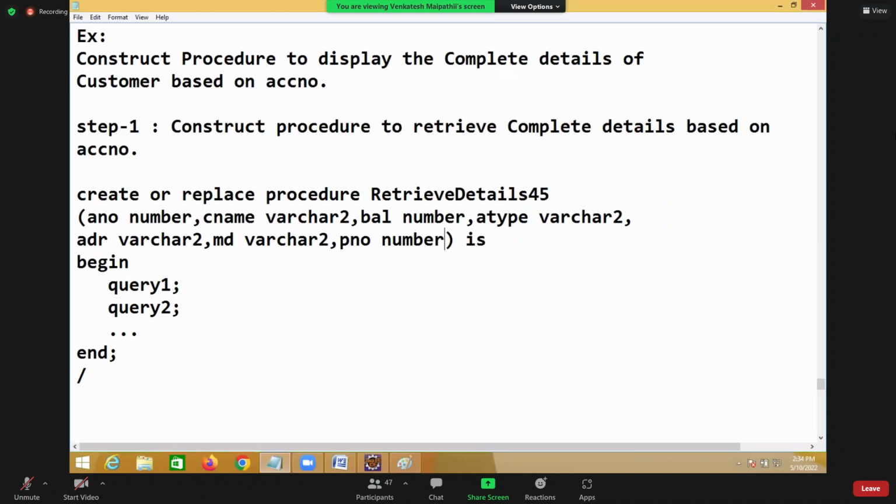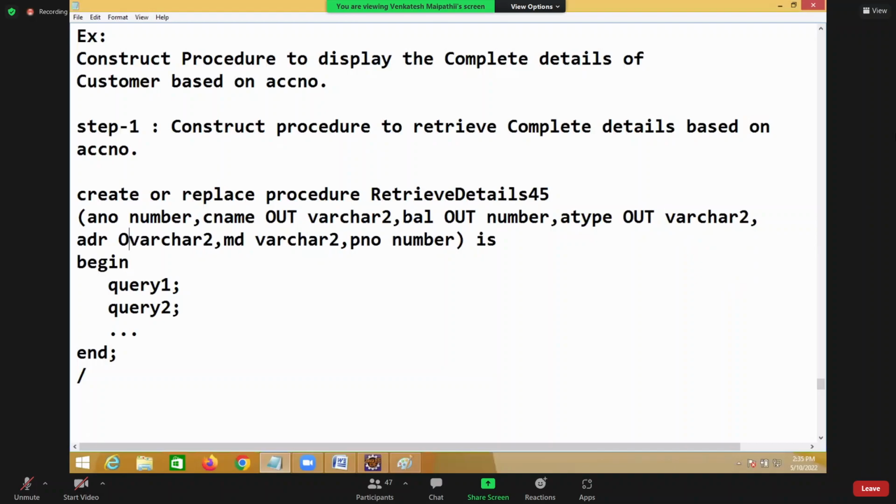Now look here. We must add one more point. Among these, how many parameters are coming out? Customer name, balance, account type, address. Whenever you want to say the parameters are out parameters, you must write OUT. C name is out. Balance is out. Account type is out. This is the syntax. Address is out, mail ID is out, and phone number is out. The concept, the syntax.